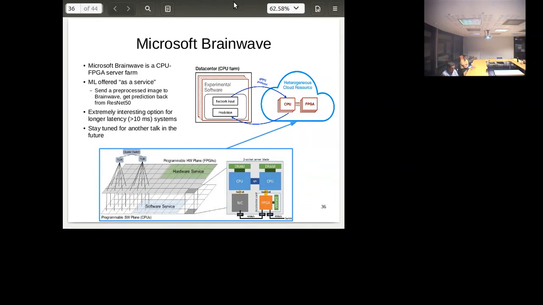Obviously, you're sending data back and forth between you and a cluster, in this case in Virginia, I believe. So the latencies here are not microseconds, but this is something that I think is a really interesting option for longer latency tasks. The speed of light transfer is 10 milliseconds, so you can get some idea of the latencies that we're talking about. And I'd encourage you to stay tuned for another talk. I won't be able to talk about this in detail, but I think we'll have another talk, hopefully in the future, on this more completely.